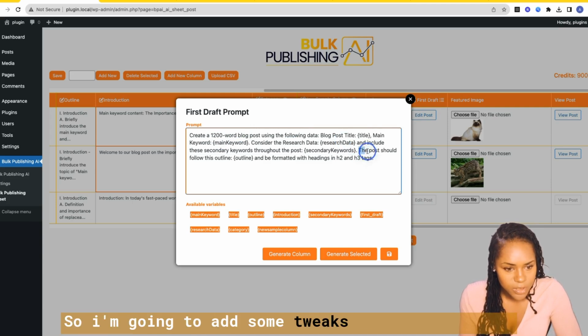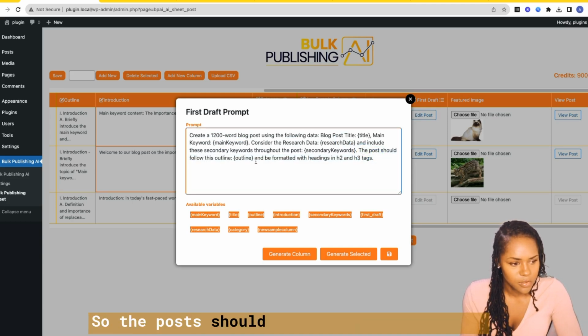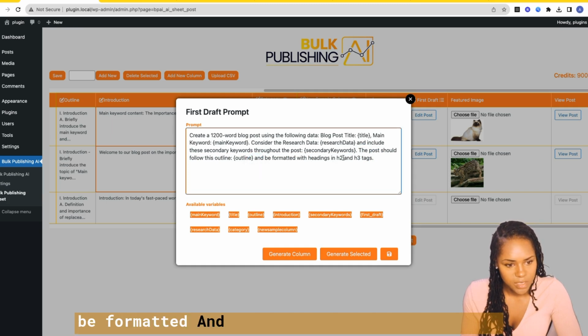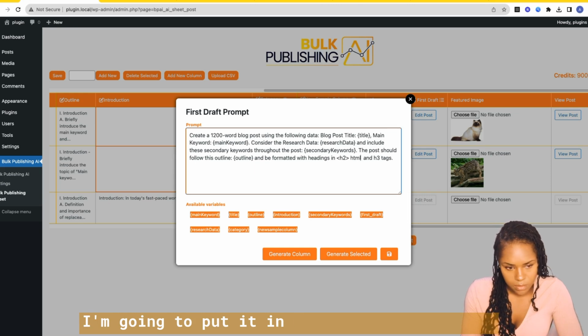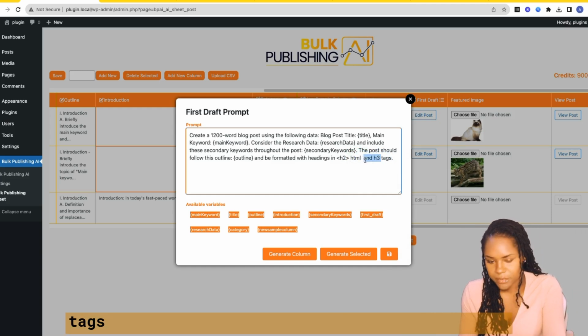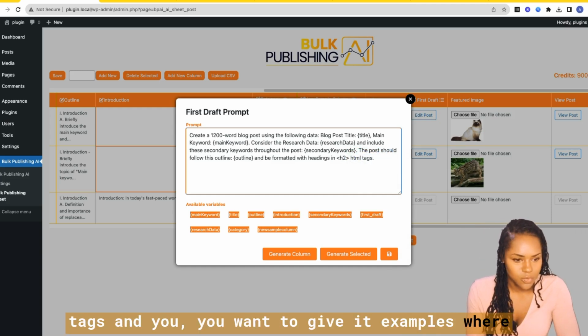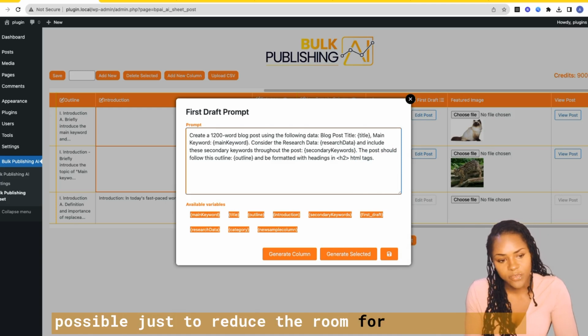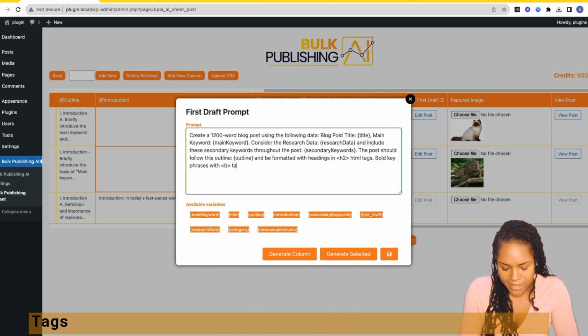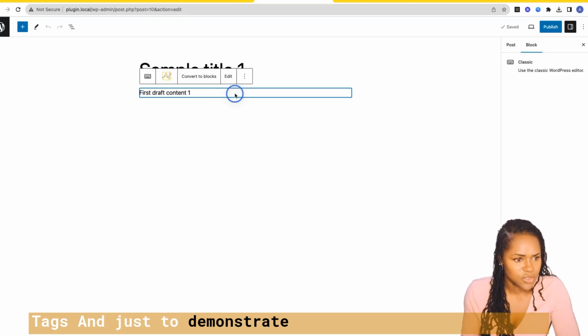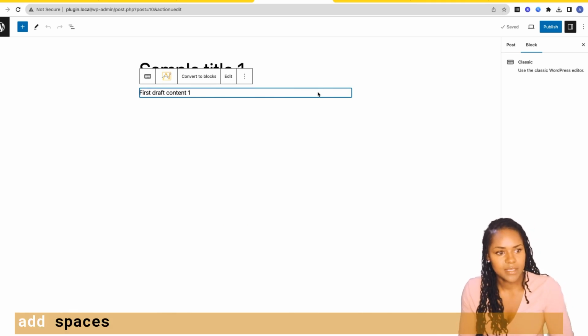So I'm going to add some tweaks to the formatting. The post should follow this outline and be formatted in H2 HTML tags. And you want to give it examples where possible just to reduce the room for error. So bold key phrases with E tags.